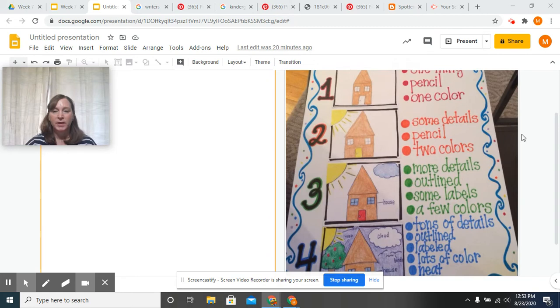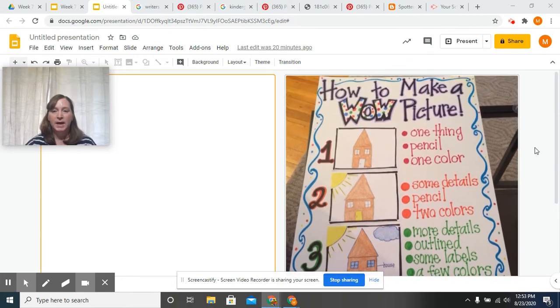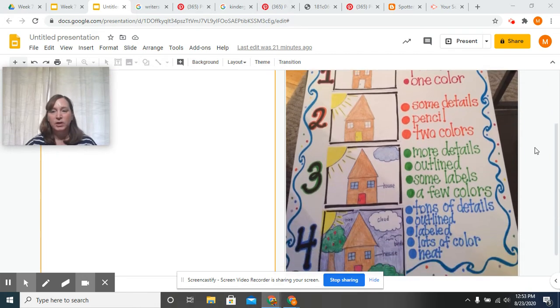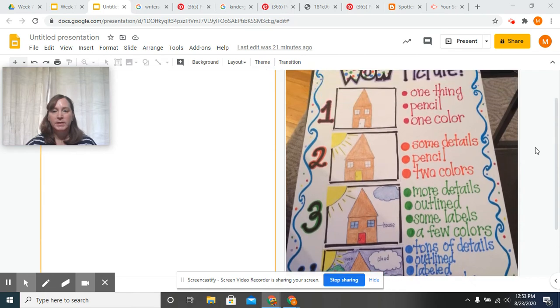We see here, at the top, I'll scroll up for you, it says how to make a wow picture. And you'll see this chart all week long. So the first thing you're going to do is use pencil. And when we start drawing, we usually just draw one thing. And here they've added one color. So as we continue to add details, it becomes a wow picture.